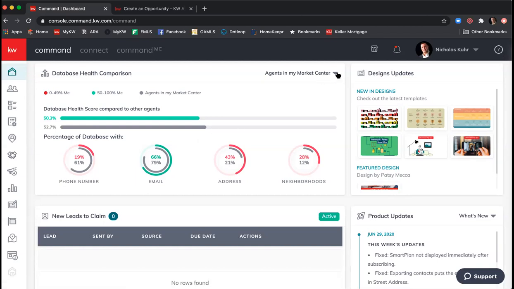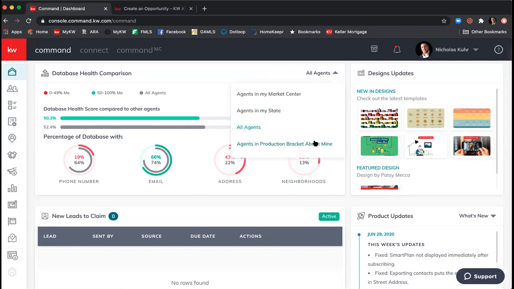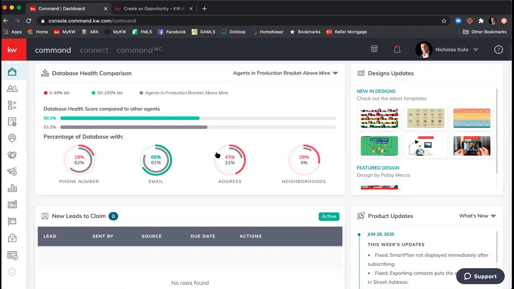And then you can also click up here to compare to agents in Georgia, all agents within KWRI. And then I think this is pretty interesting, agents in production bracket above mine. So you can see, all right, if I want to take my business to that next level, as I want to climb the ladder to become a true millionaire real estate agent where I'm closing $1 million of GCI every year, I can see, all right, I need to get more information here.